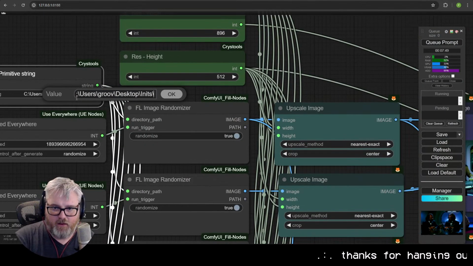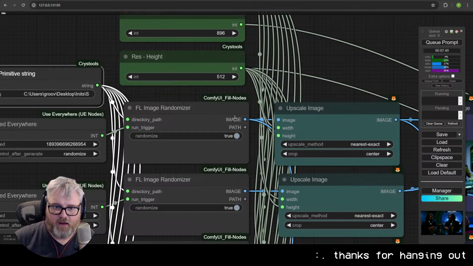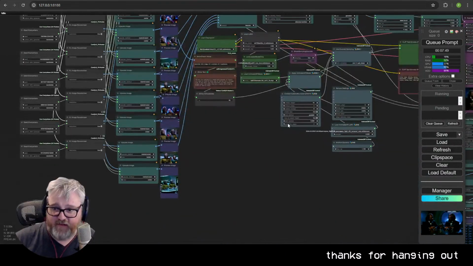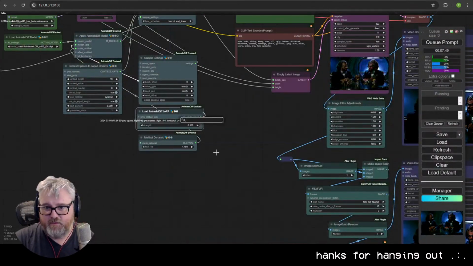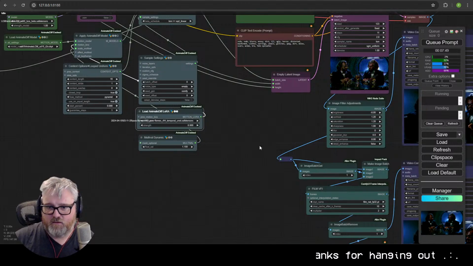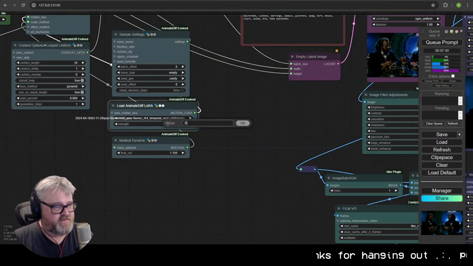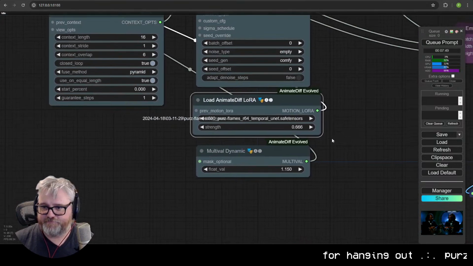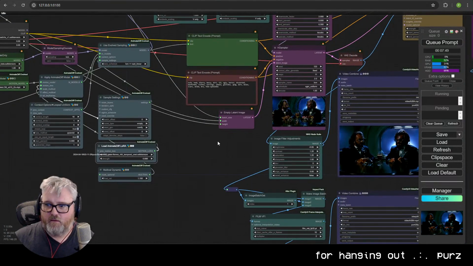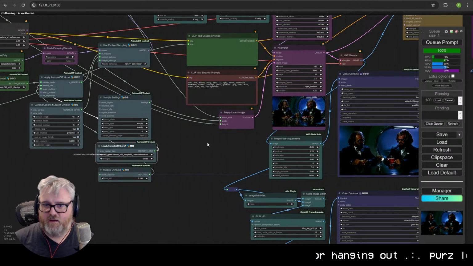Now, I had really good results with that flame custom LoRA. So let's try that. Flames. And I had it at 0.666. The devil's strength. All right. Hit it.